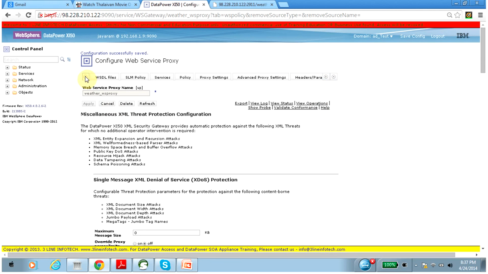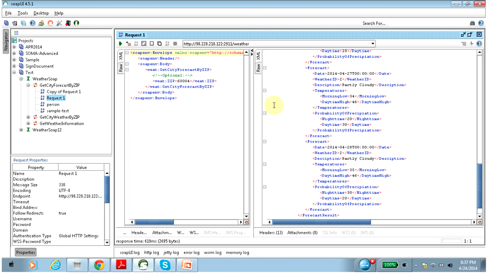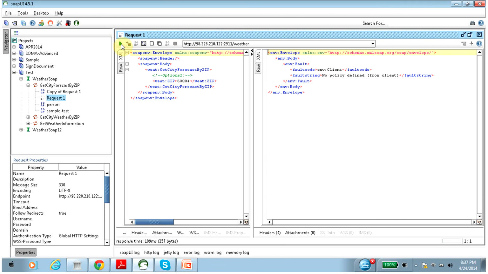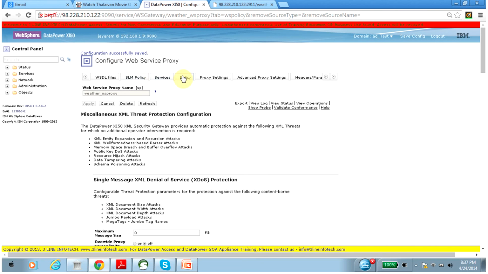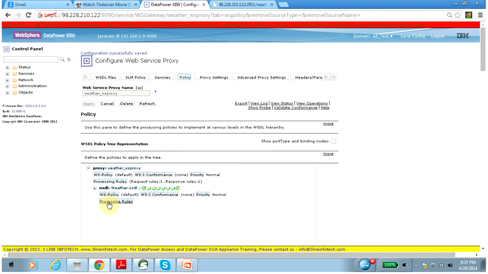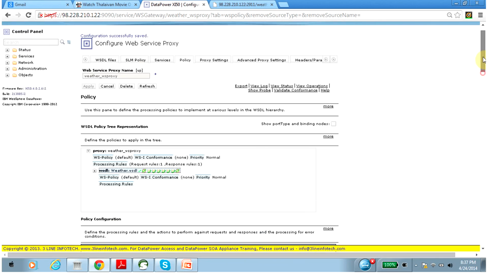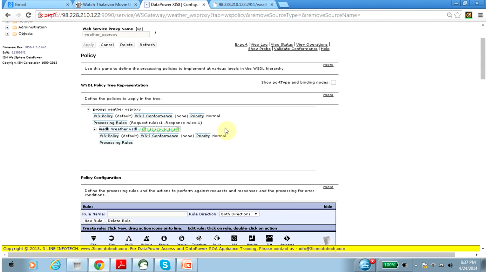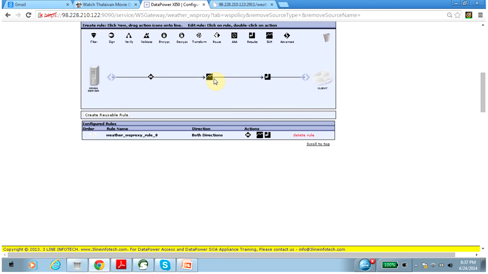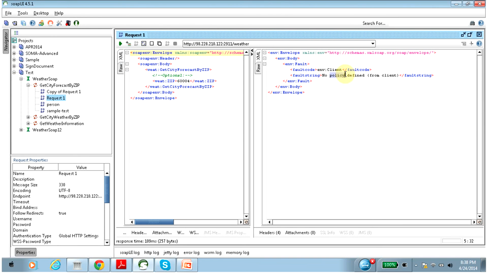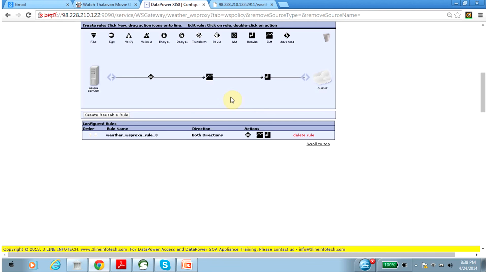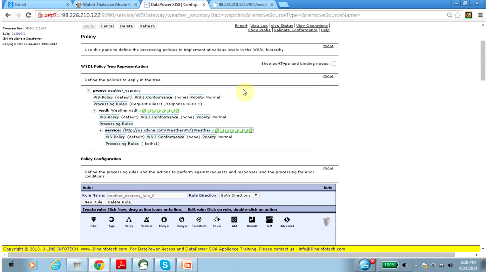So now let us try this one more time. It's saying no policy defined, because we configured the service level policy in processing rules, not here, sorry. We configured it at the service level. Here we configured the service level management policy, but we haven't created any policy, we just configured it. That's it. So no policy defined. You can define the policy here. You can define the SLM policy here.